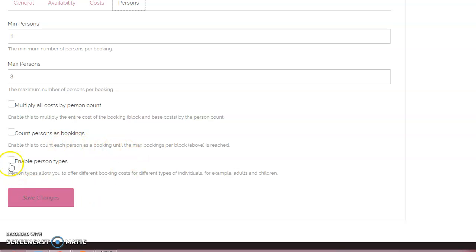And you can also enable person types. So if you wanted to be able to charge different prices for children or adults, or you want to specify that certain units are only suitable for 2 adults, 2 children, or whatever, you can set this up and enable person types. We'll do that in a separate video though. But if you do want to ask any questions about that, just drop us a line.